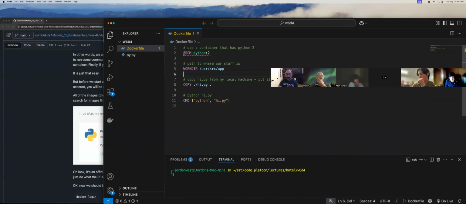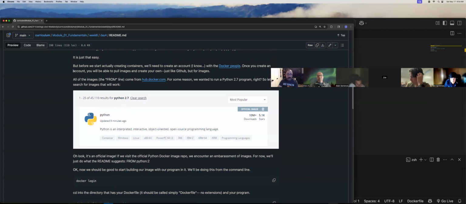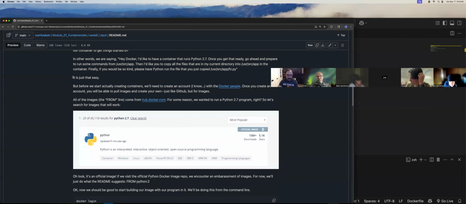In short, hey Docker, stand me up a container that has Python 2. I want you to put stuff in this directory because I want you to pull from my code this hi.py file and put it in that image that we're building. The Docker file builds an image. When you run the image, it should do this. It is just that easy.